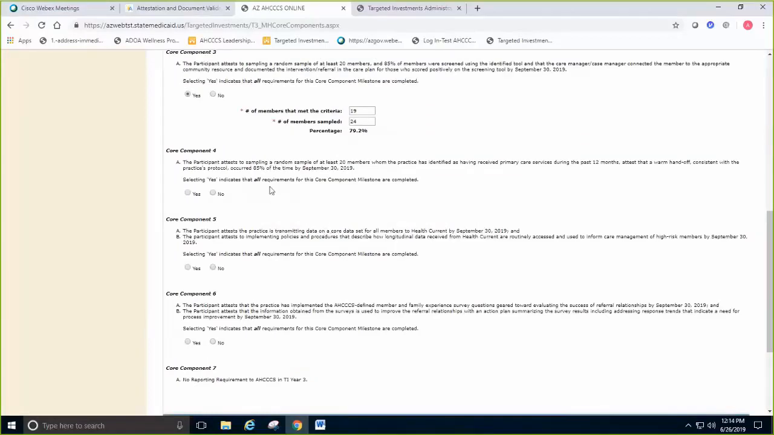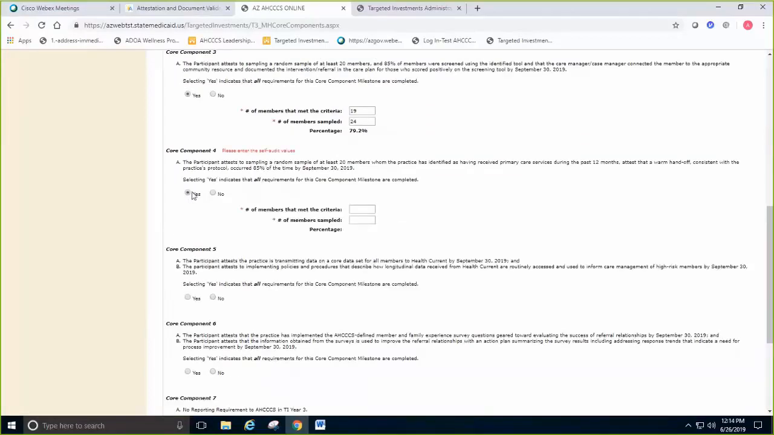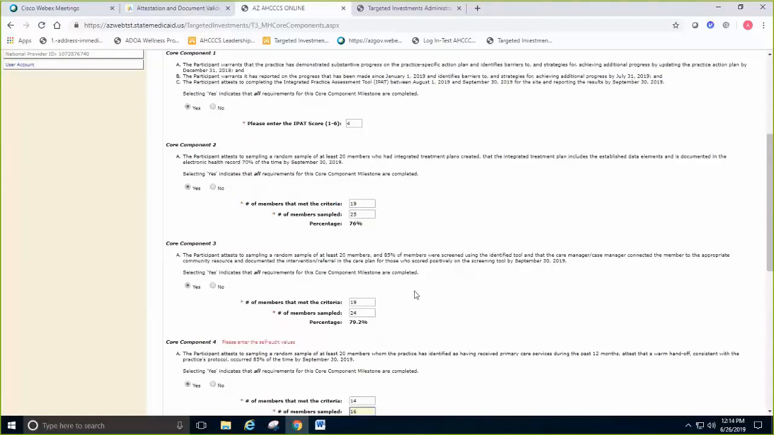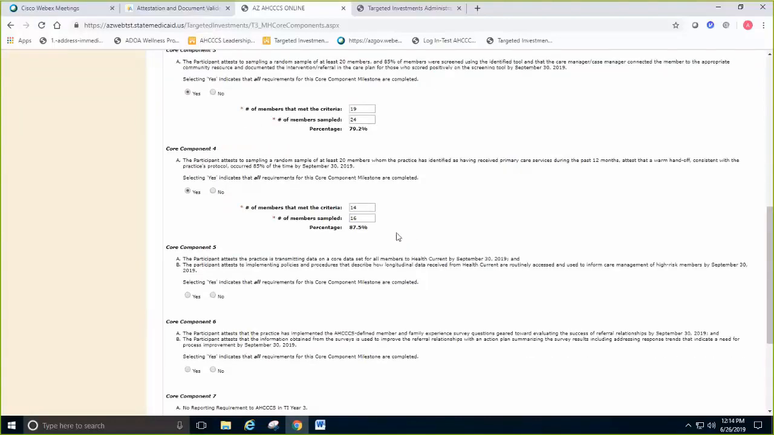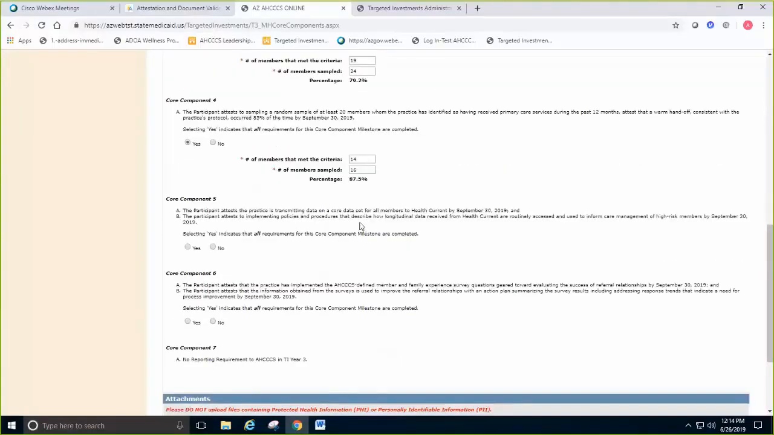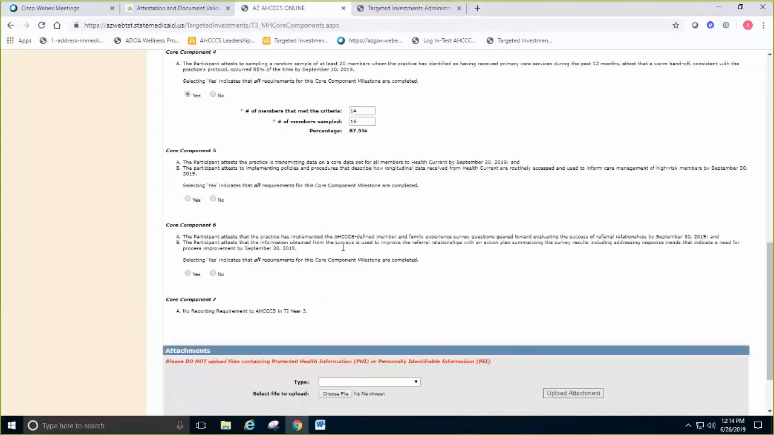Core component 4 is asking for the same self-audit. For this sample, let's say I had fewer than 20, and if that's the case, you will enter in your sample of 14 out of 16 members, and you'll get 87.5. So you have met the milestone because you have exceeded the percentage of 85.